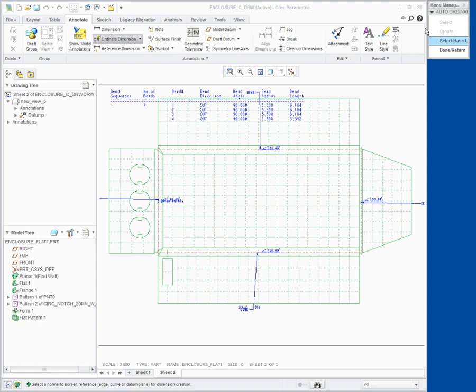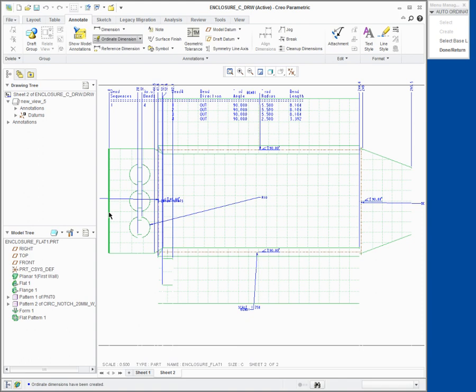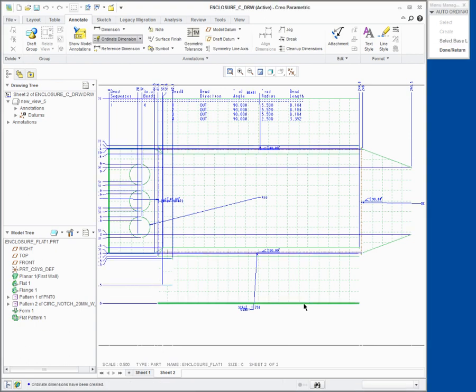Select Baseline from the Menu Manager, and select the far left edge of the model's geometry as shown. Note the resulting ordinate dimensions. Click Select Baseline from the Menu Manager, and select the bottommost edge of the model's geometry as shown. Click Done Return from the Menu Manager.